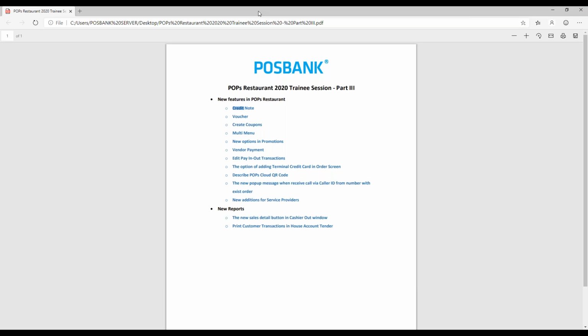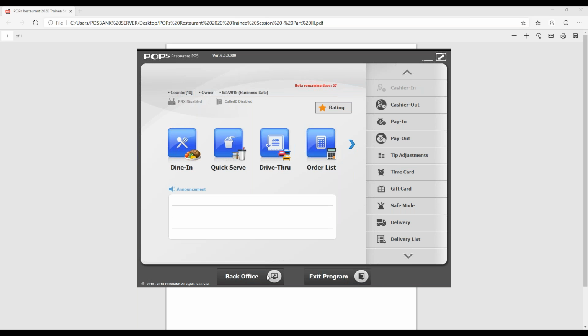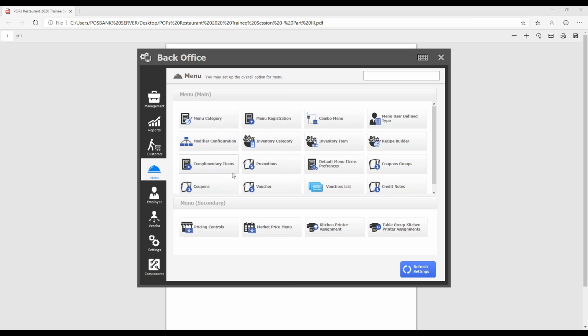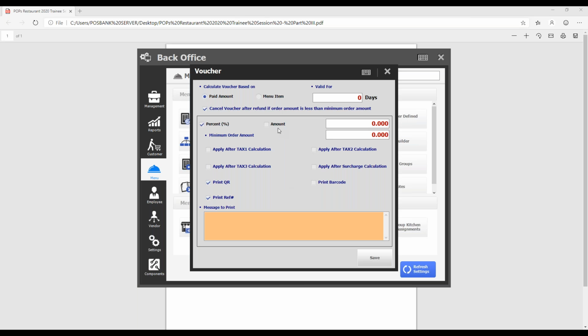So let's go to the next feature, which is vouchers. We can find voucher here in back office, then menu. Again, for the setting, we can see it here in voucher. We can see the setting for the voucher here. We can give voucher based on paid amount or menu item. Also, we can specify the validity for a voucher.